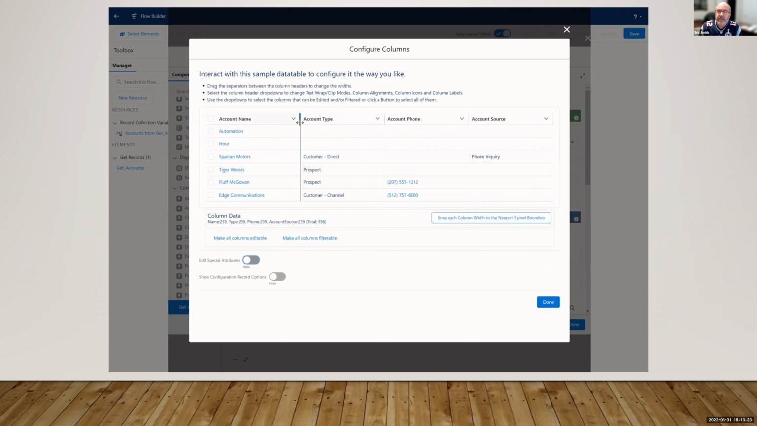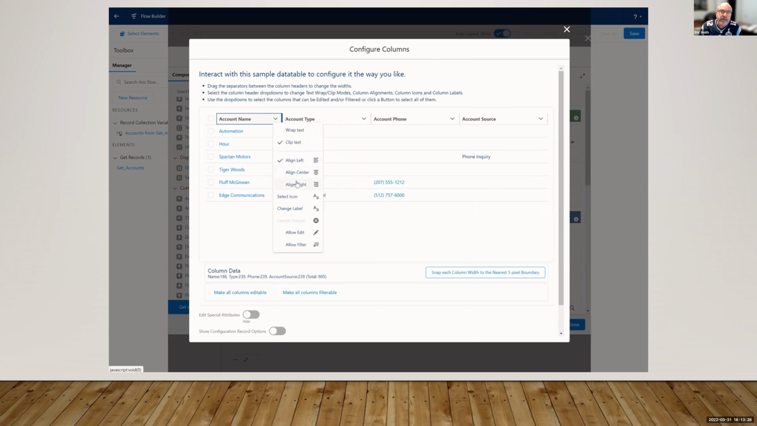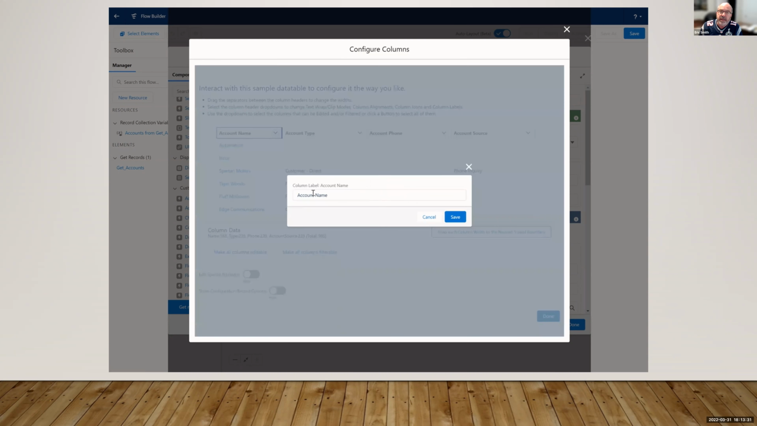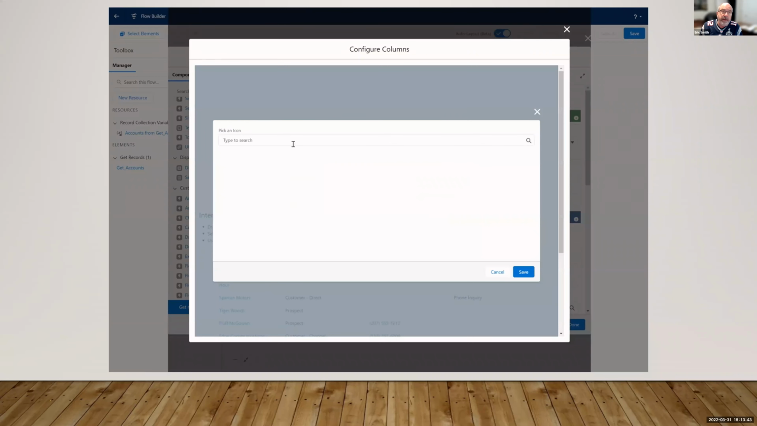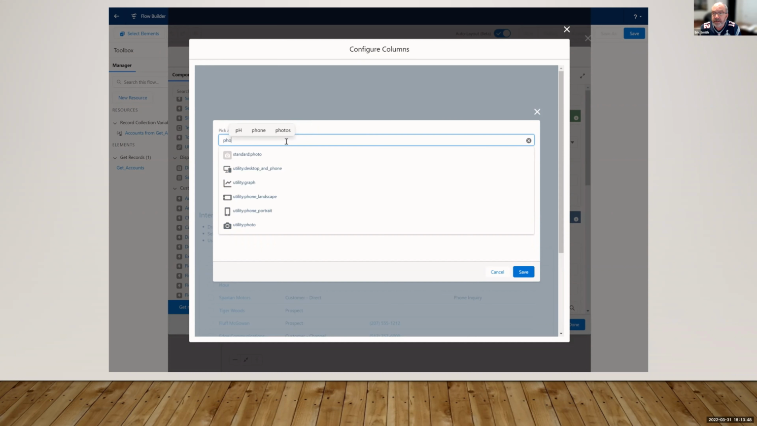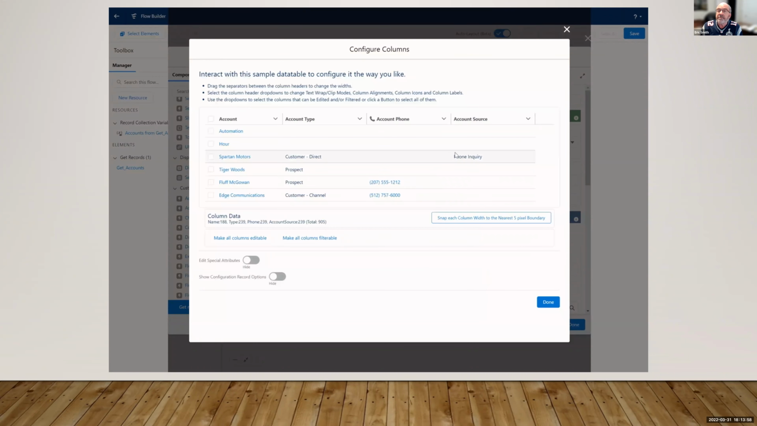And then you actually have a sample data table that, while you're configuring this component, you can interact with, and the settings that you have when you interact with it are saved and become part of that configuration in your flow. So here we're seeing I can do things like change column widths. I can change the column labels. I can add icons to my column headers if I want to. I can pick and choose icons. Some of the other things we can do here is you can change column alignments. You can do left, right, or center alignment.